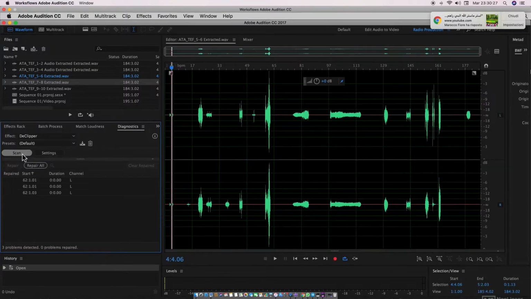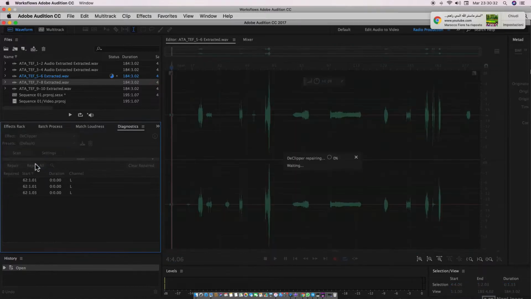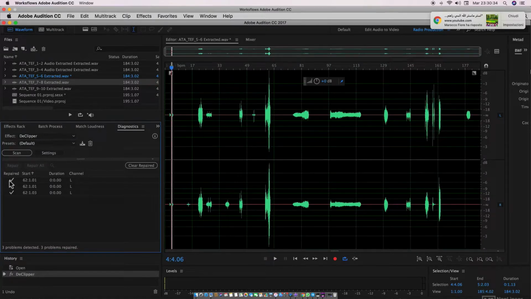So I could scan it for clipping. Has it found any? It thinks it's found a couple of clips. Do I want to repair them all? Yes, I do. And there they are, they've been repaired.